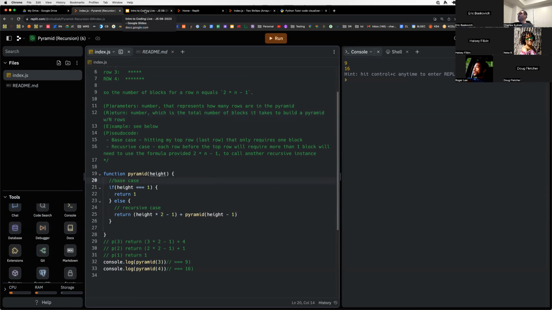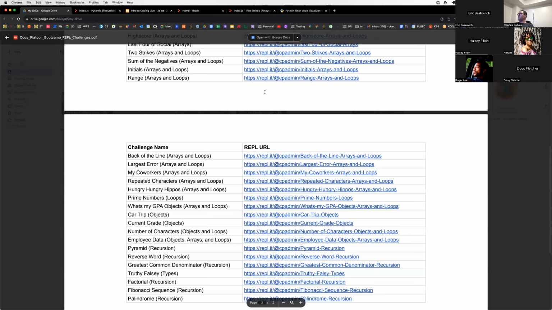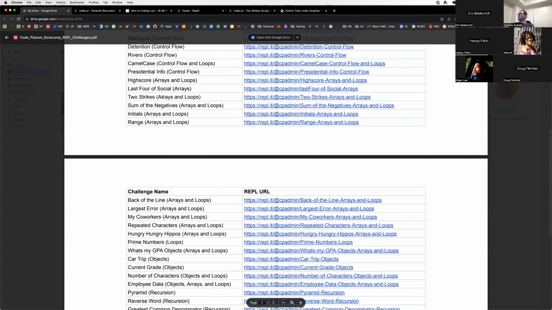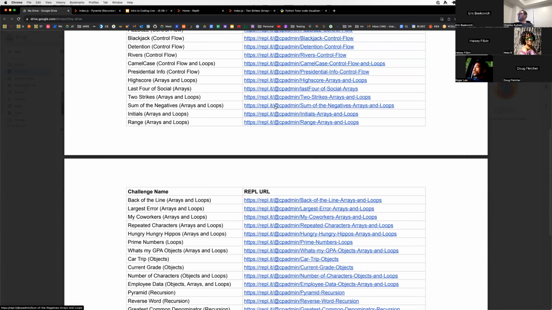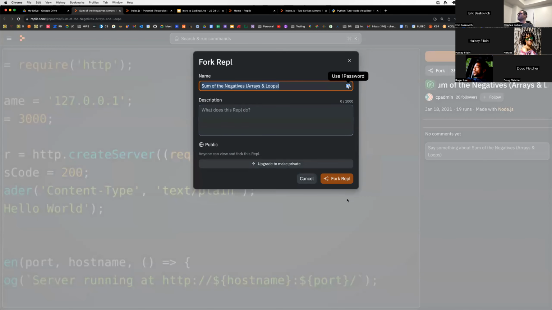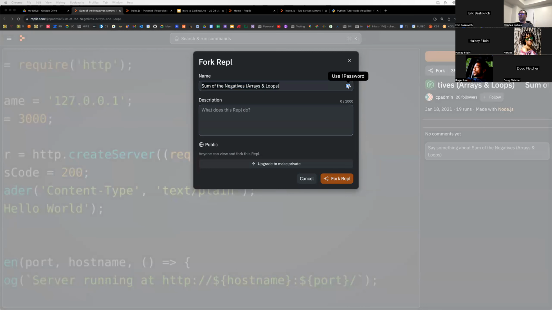All right, so let's go ahead and take a look at, we did 2 strikes. Let's take a look at sum of negatives. That's arrays and loops. Drop that in here.